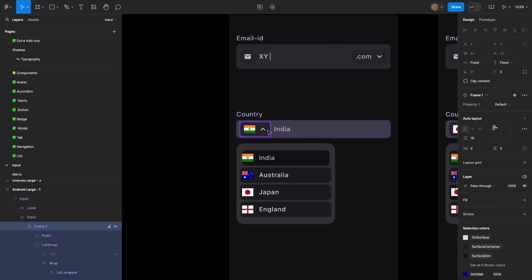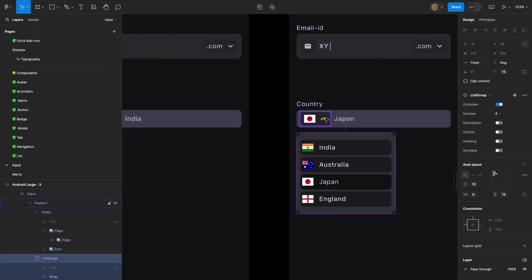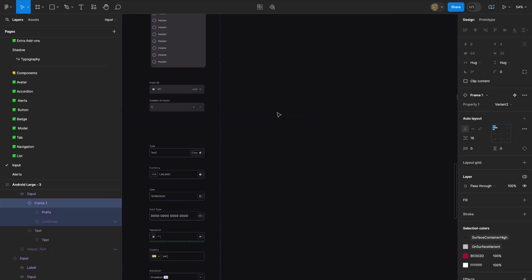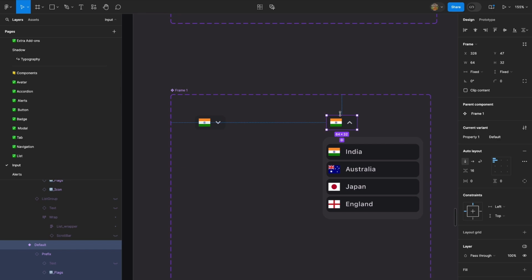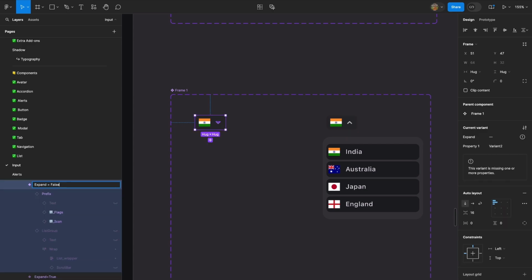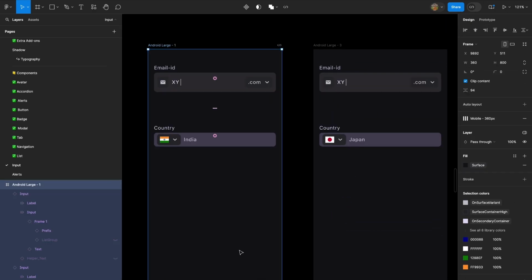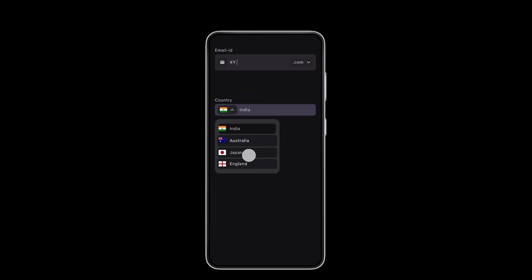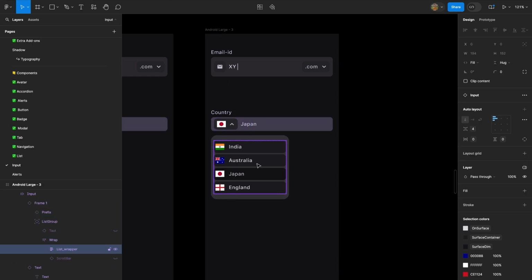Okay, so now just make it a variant 2. I need to change the name, I think. Okay, first do the naming part. For now we make it like this, we can say expand is true, and for this we can say expand is false, right? Now if I go to this, I hope this is prototype now, and if I click on this, and from here I click on Japan, on click of it you can make it active. I think I forgot to add Japan. Okay, now it's working.